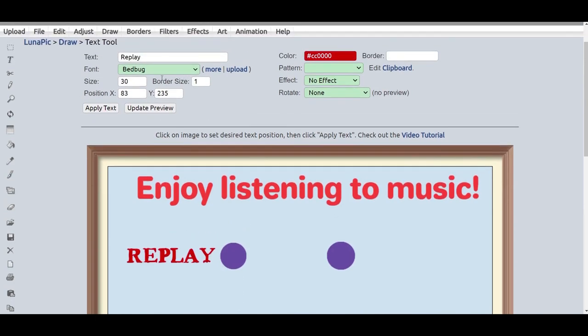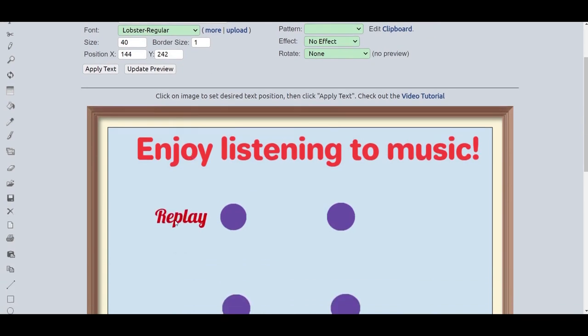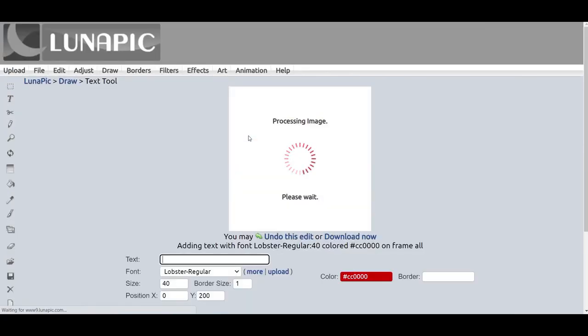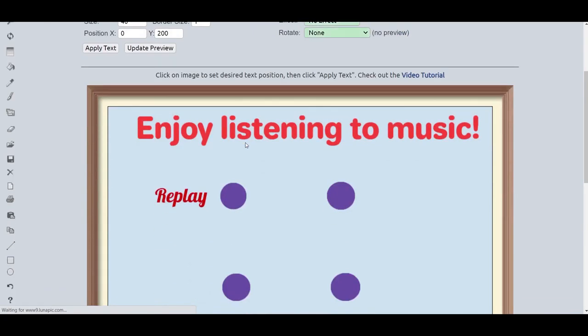So I'm gonna change my text. I don't like this text. I'm gonna redo another one. I guess this one looks kind of fancy. Maybe I can use this one. 40. Okay, I'm gonna use this one for my text. But I can just draw the circle without fill, just the outline.